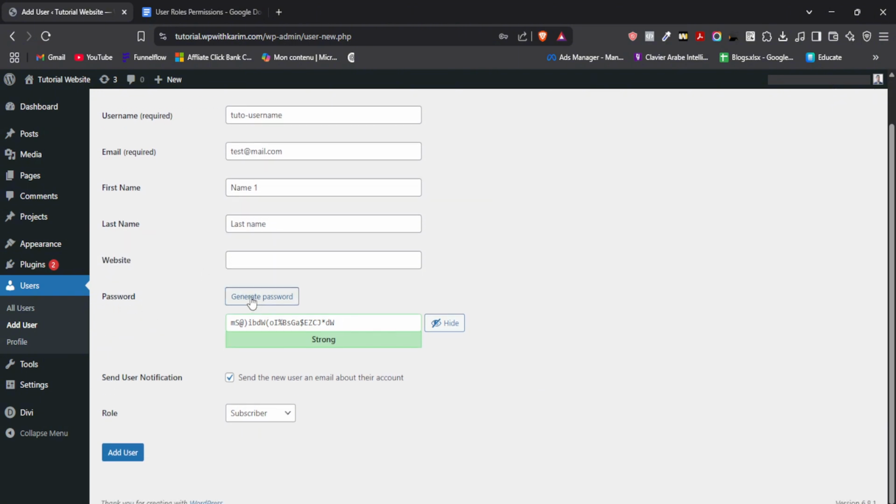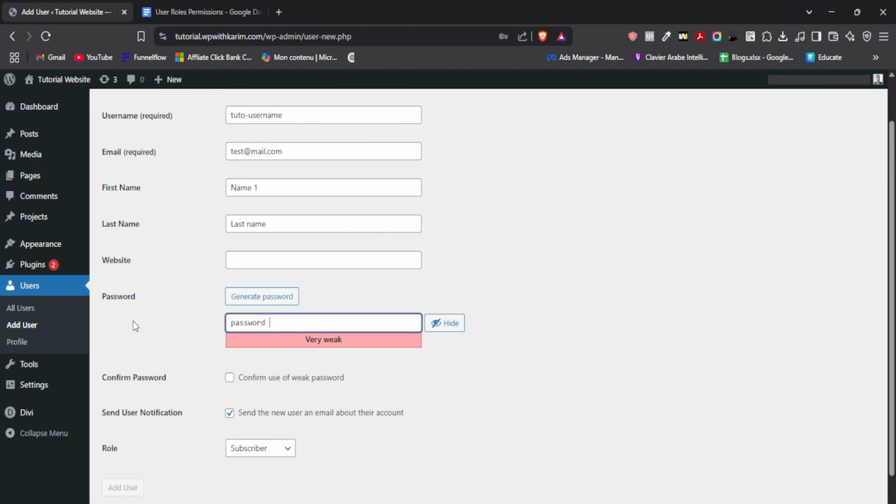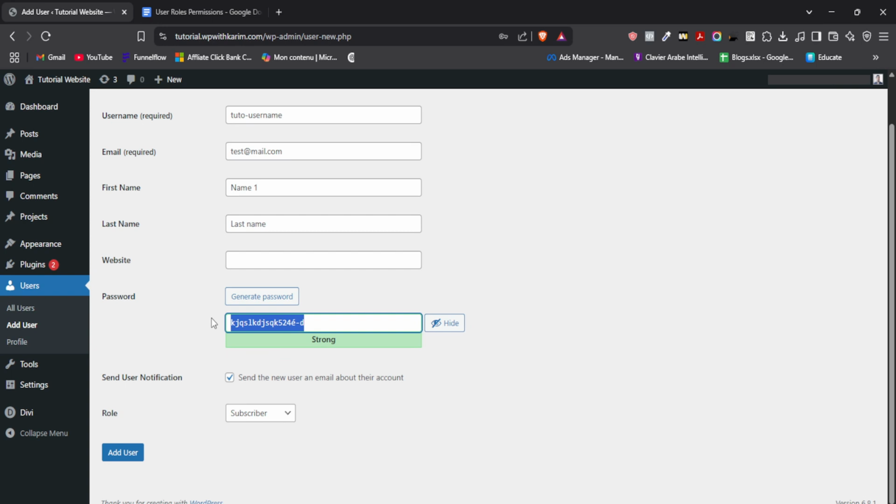And for the password, you can generate the password, which is recommended because WordPress will give you a strong password. It's so strong that it cannot be guessed by any spammer or hacker. Or if you want a custom one, you can do that as well. You can delete it and write your own password, but make sure that you have a strong password, because a very weak one can be easily guessed and it will create an easy backdoor for your website. So make sure that it contains letters, numbers, special characters, etc., until you see the strong message. Then you can copy the password, because you're gonna share it with the user.